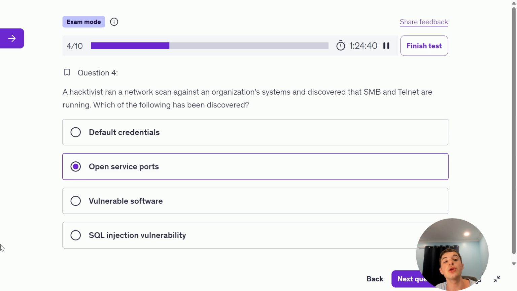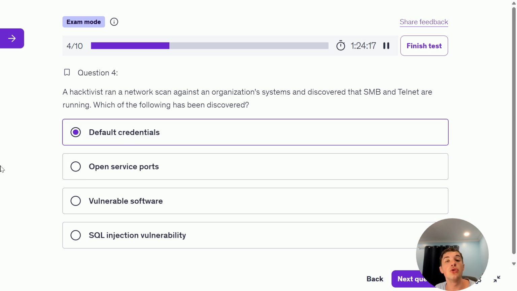And the correct answer is open service ports, because SMB, Telnet, FTP, SSH, these are all considered ports, which are just live services that run on a device and they perform a specific dedicated function. Default credentials refers to any credentials, such as a username or a password, that have not been changed since the user purchased a piece of hardware, such as a router that uses default passwords and usernames.